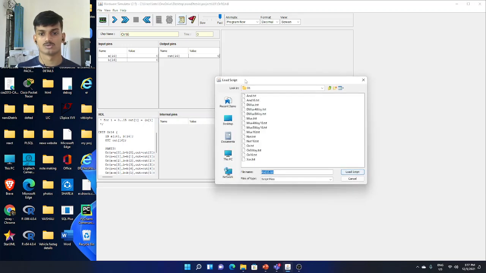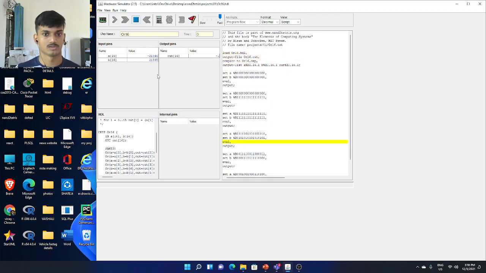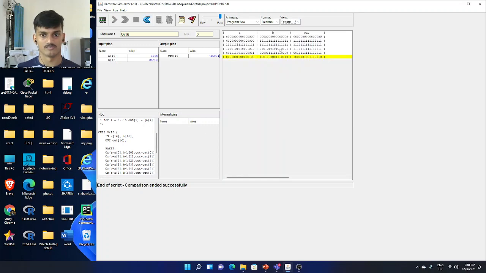So we load the test file, that is OR16.txt, and load the script. So this is our script, this is our code, these are the input pins, that is A and B, that is two 16-bit input buses. The output is also 16-bit. Let's just run this file. The comparison has ended successfully. Let's just check the output of the file.